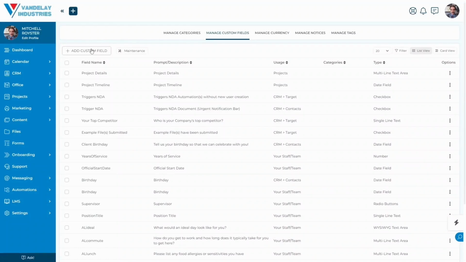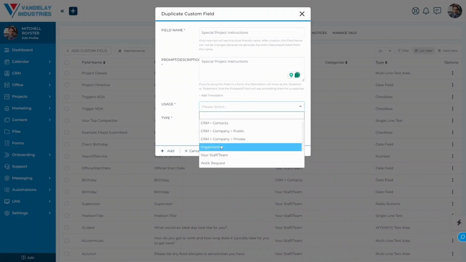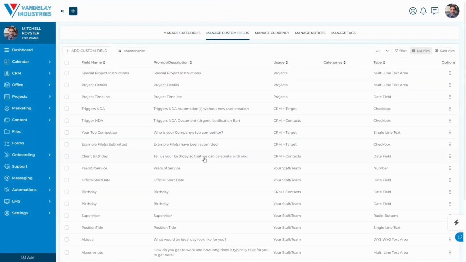Instead of going in and adding a new custom field, creating it that way, because I have pretty much all of the information that I need in this custom field here, I'm going to head over to the 3-dot menu under Options and select Duplicate. And we will just label this Special Project Instructions. Copy that, paste that there. Usage, Projects, Add. Fantastic. Now we're going to go ahead and create our project generator with our task template.